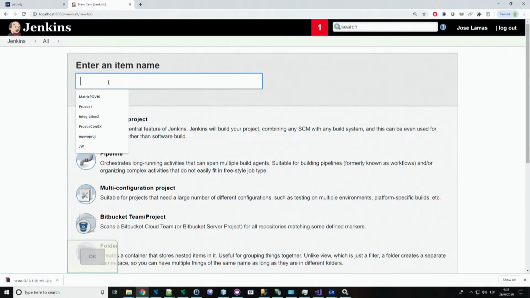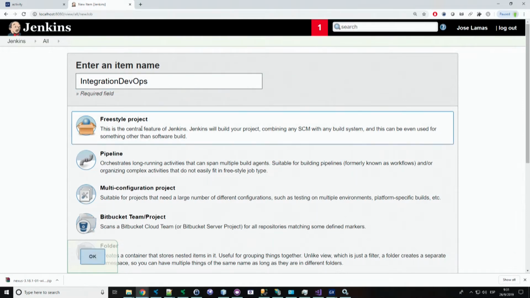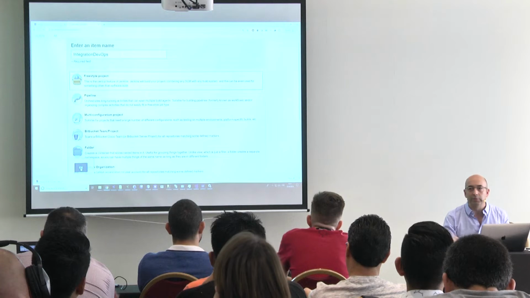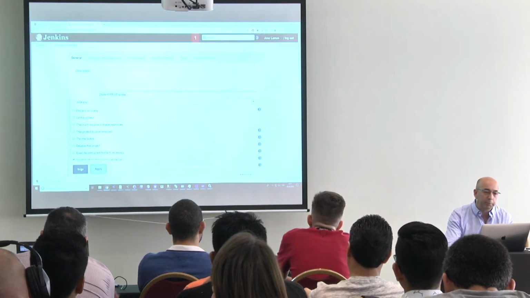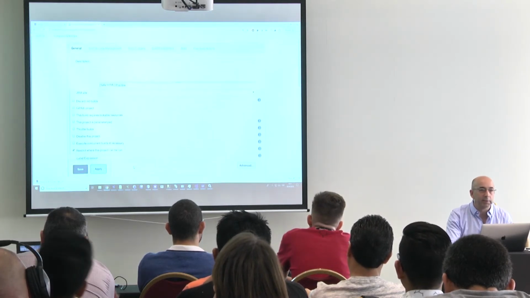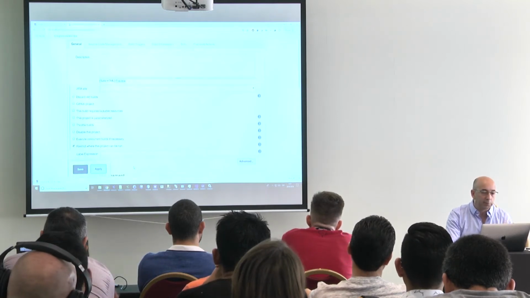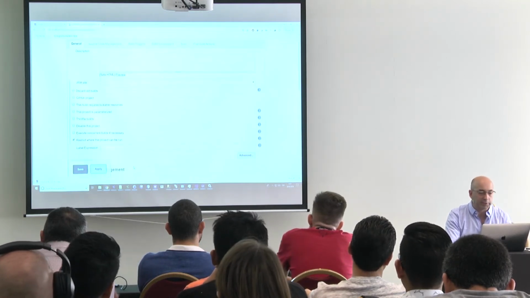Let's suppose that we name it integration DevOps. We say it's a freestyle, and okay, it's very simple, the simplest of all cases. There may be many other sophistications, more options that you may use, but let's do the minimum necessary now.